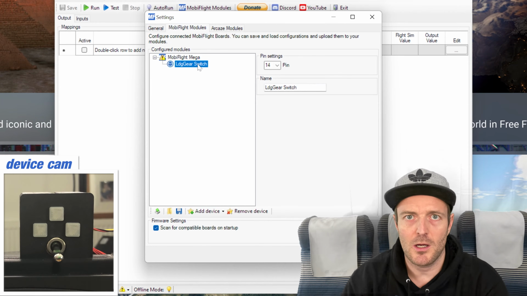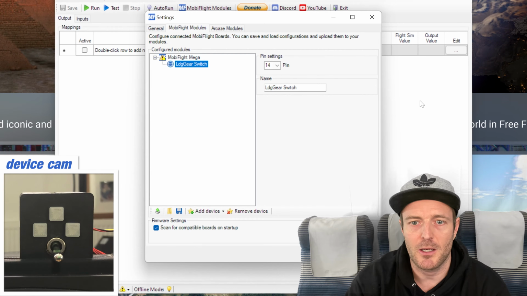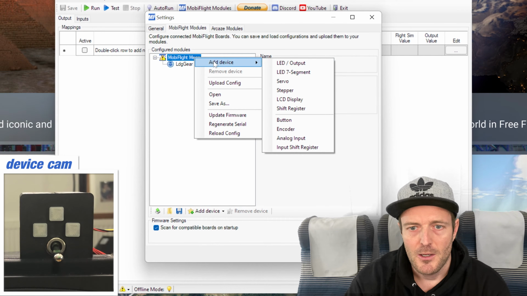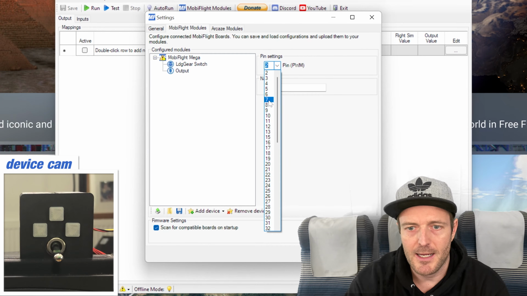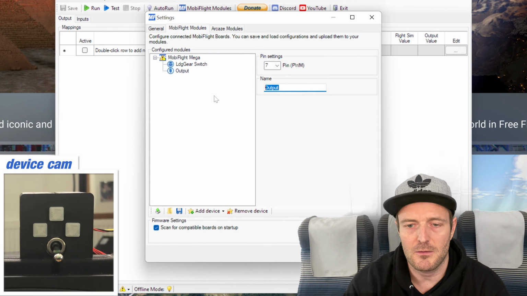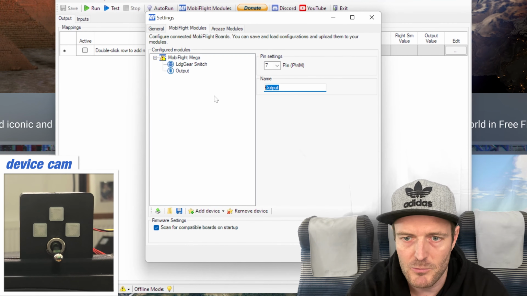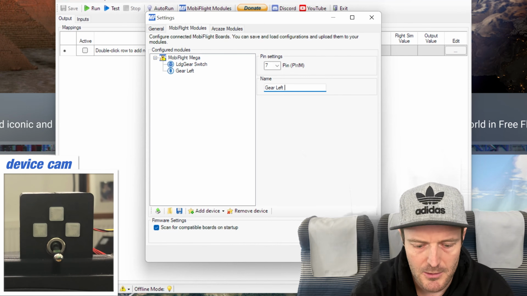I just want to quickly say that I will make this configuration work with an on-off switch first, even though my switch is an actual on-on switch and also connected to MobiFlight. But I want to show you that it is also possible with a simple on-off configuration. Let's add the next device, which is an LED output. My LED outputs start at pin 7, and it's the green ones first and then the red ones. So let's give this a good name, for example, gear left green.